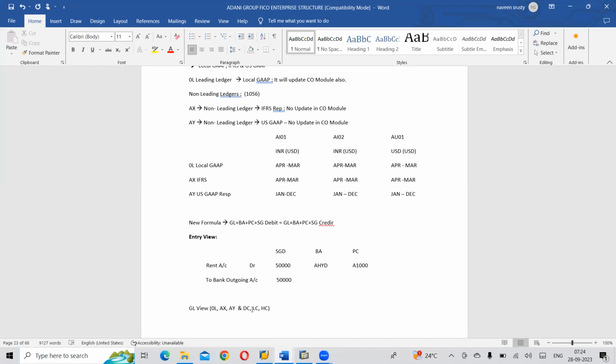The user will enter only the entry view. That's it. Only one currency, the document currency, one business area, one profit center. So nowhere are we mentioning which ledger has to be updated here. Automatically it will be updated in 3 different ledgers and 3 different currencies. Is this clear?